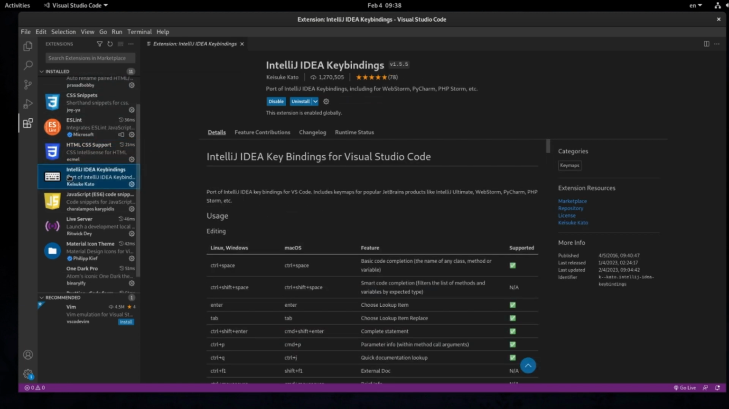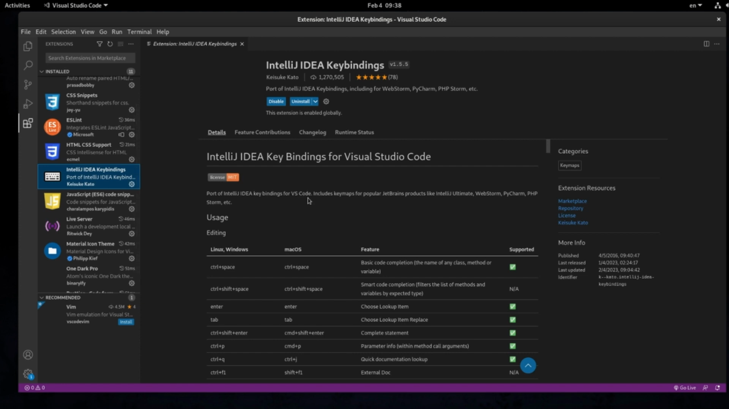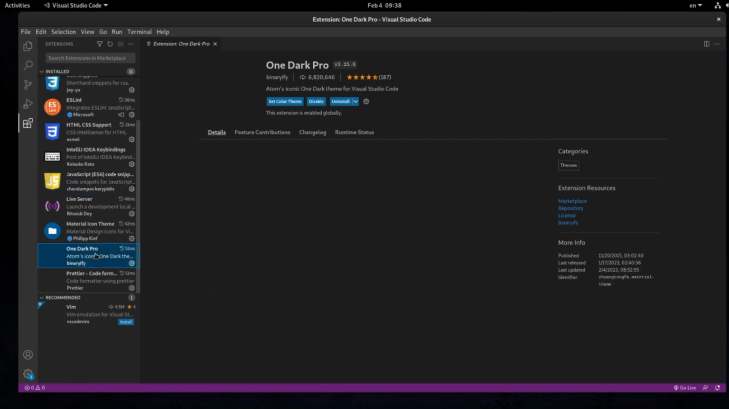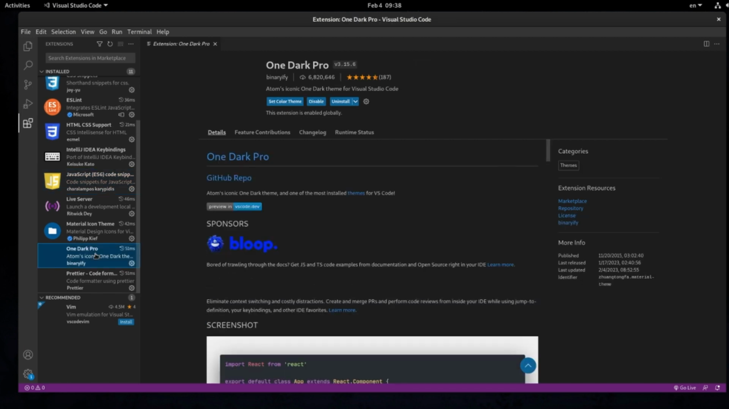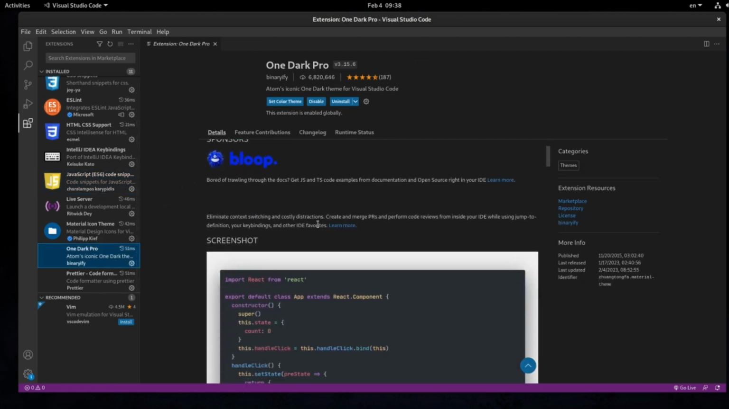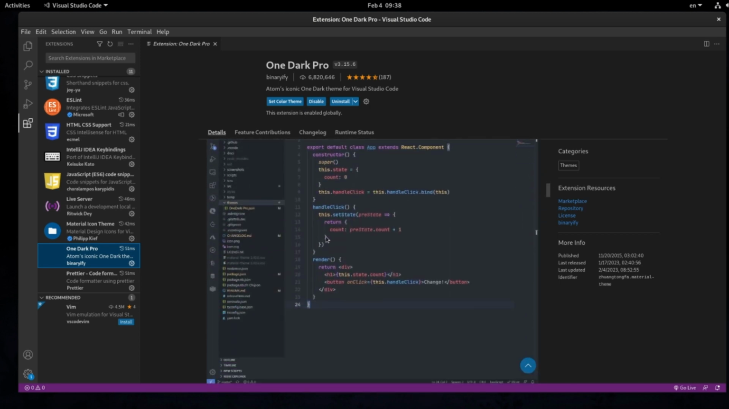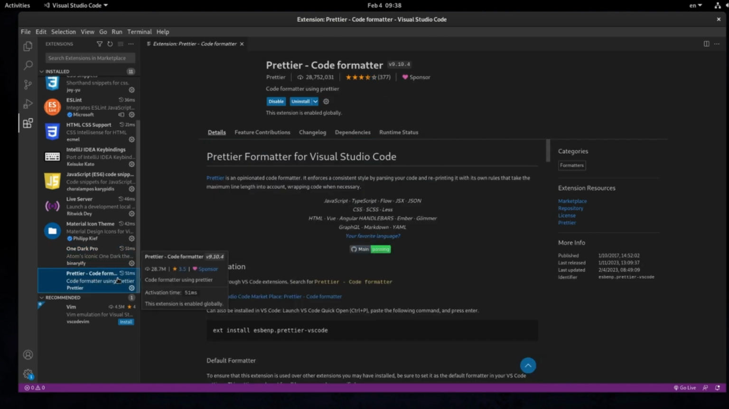And here we have IntelliJ IDEA key bindings. This is also going to help you a lot. You have JavaScript code snippets. So these are all the tools that help you autocomplete and find the kind of code that you're looking for. One Dark Pro is going to give you that dark theme in your code. And Prettier Code Formatter is for making your code much more colorful and beautiful.